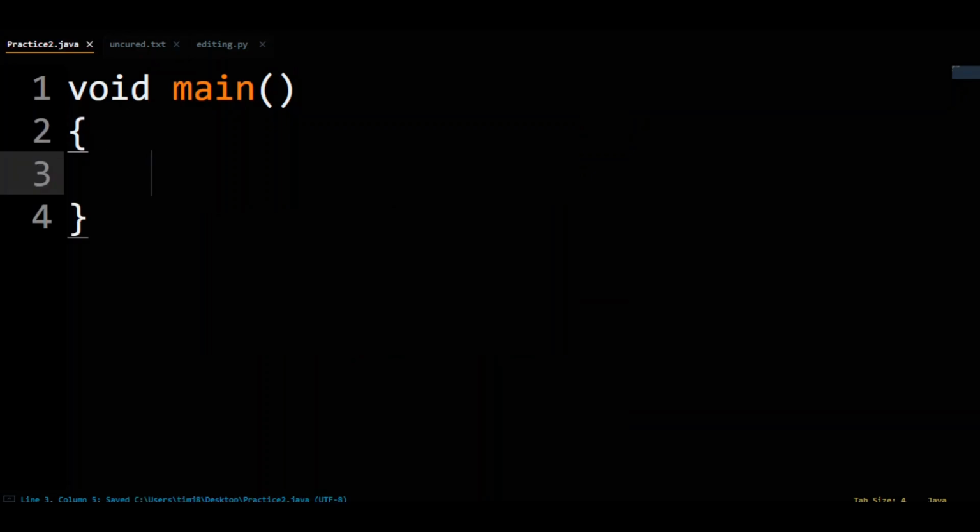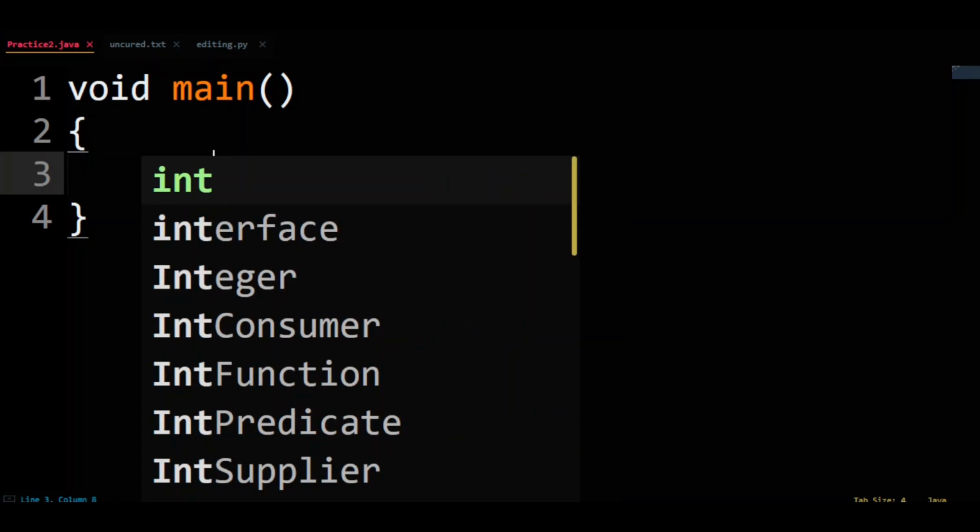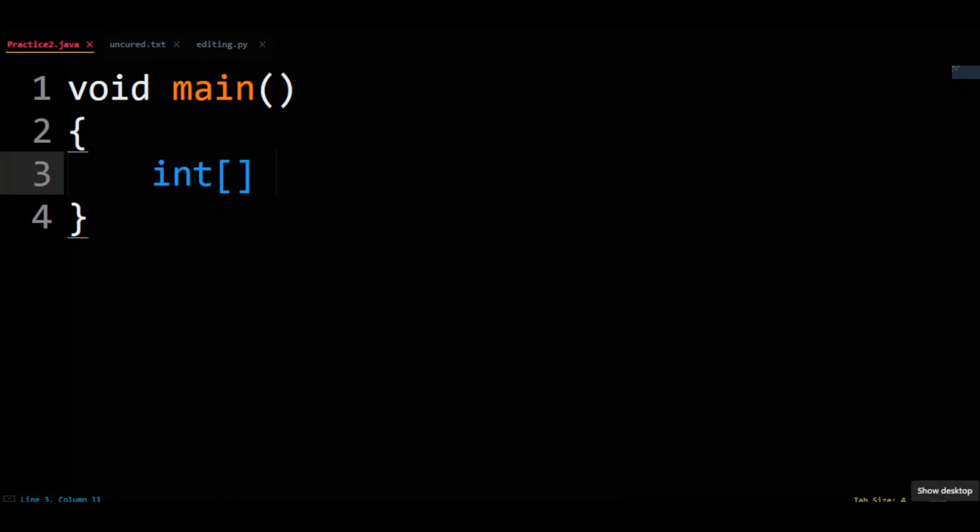Next, let's give ourselves an array. Int array a1 equals an array with 1, 2, and 3.